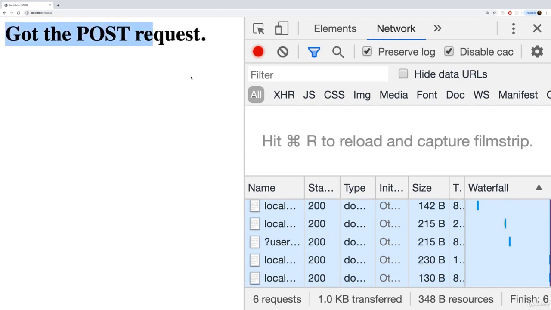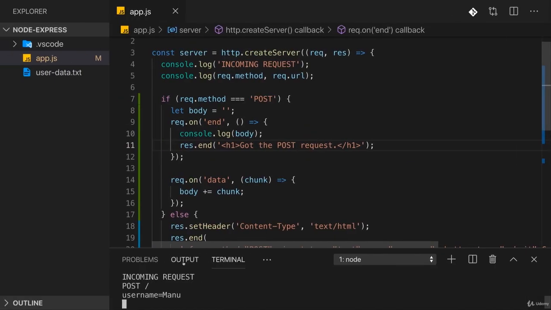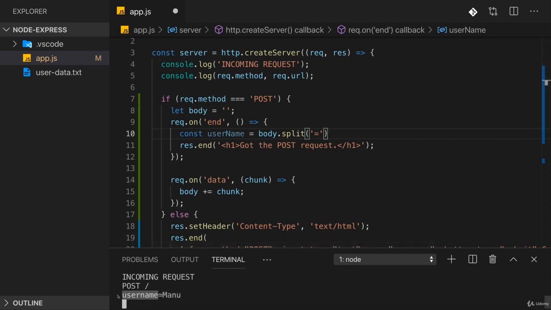Now I go to this page here, which is great. And on the server side, we see this output, username equals menu. So that's what's in my body after everything has been parsed. So here we can get the username by taking our body, splitting it on the equal sign. Split is a default JavaScript method available on strings. This will give us an array with two elements. First element is the part in front of the equal sign, so username in this case. Second element is the part after the equal sign, menu. That's the part I'm interested in.